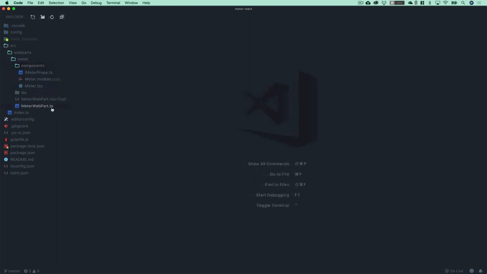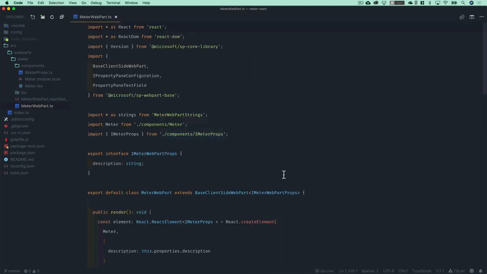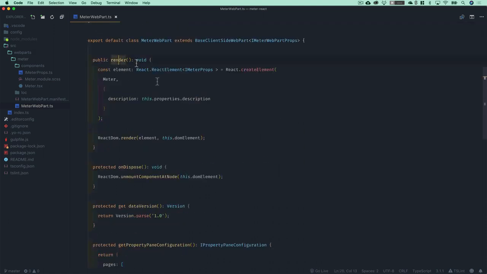So let's go ahead and open up meter webpart.ts, and in this file you have a default class meter webpart just as before. The biggest difference is going to be in the render method. Instead of outputting an ES6 template string, it's actually creating a React component as the HTML output for this web part. You'll see in this case, it's creating a component called meter, which is coming from this TSX file in the components folder over on the left, and it's passing the web part properties of the web part itself as the props to that top level component.